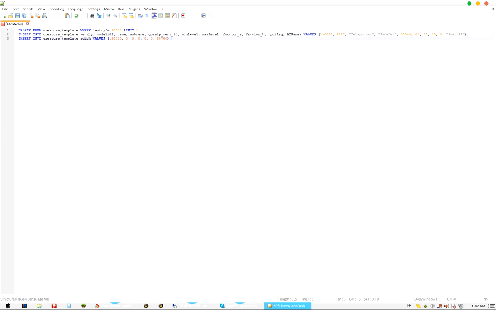So we here see entry. The entry is this, the first ID here, it's the same. The model ID will be this. The name will be this. So remember, in the name you can put whatever you want. I'm going to call it teleporter. So we will run this query and it will not work. Why? Simply because I'm using the last Trinity Core version. In the last Trinity Core version we don't have function A and function H.